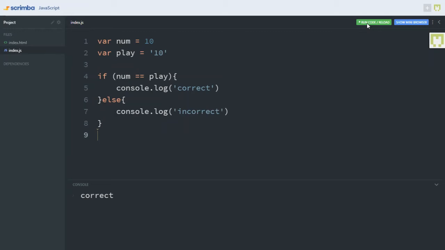But if I make it triple and I run my code again, as you can see, the return value is incorrect. And that's because 10 is not equal to 10. This is a string and this is a number. So always use the triple equal sign when comparing values.